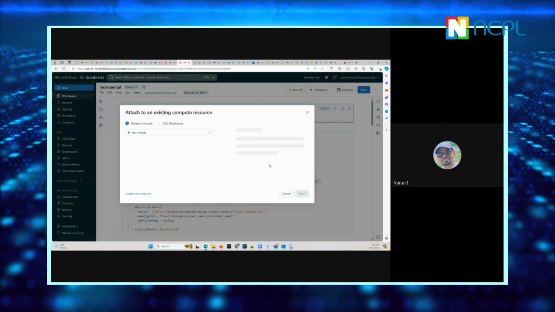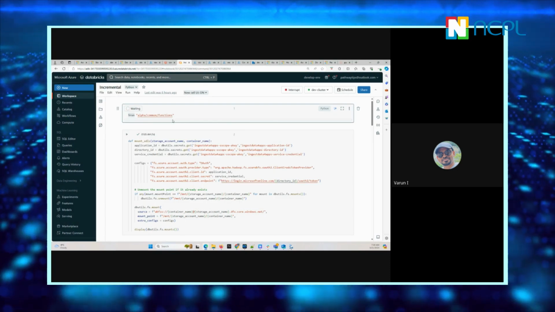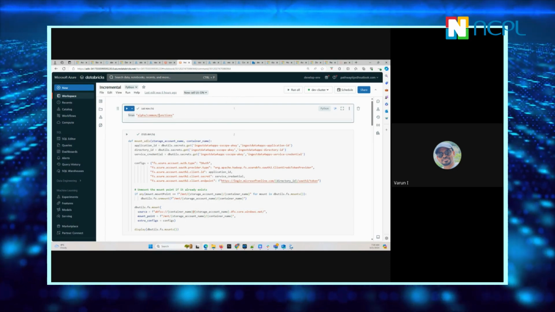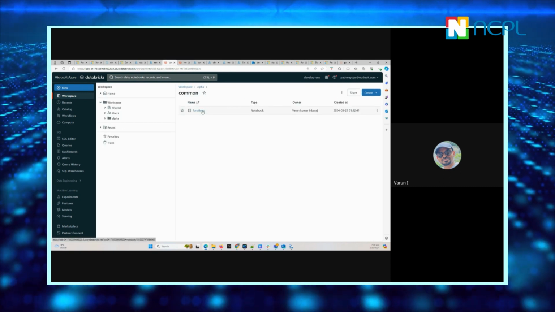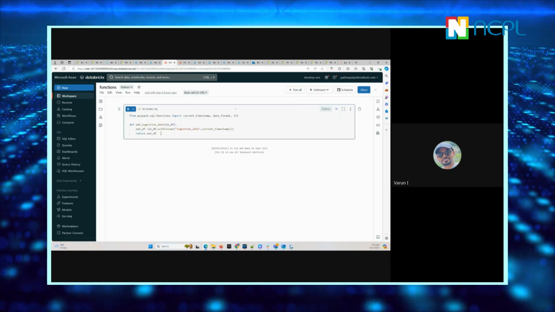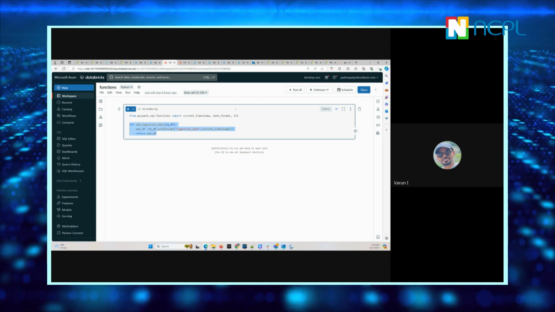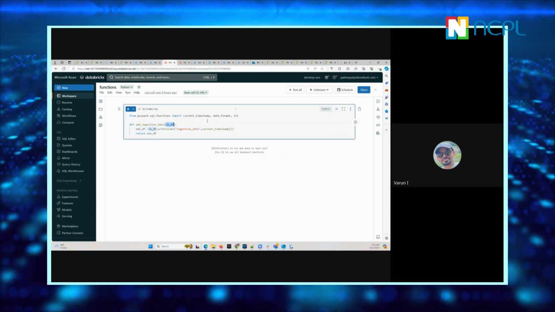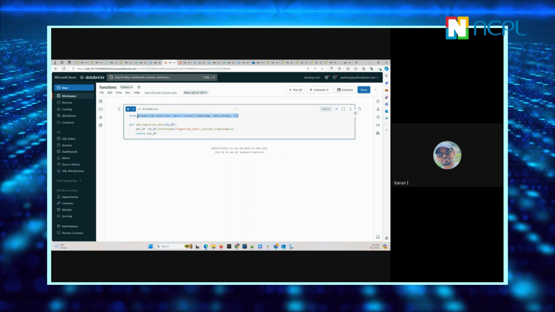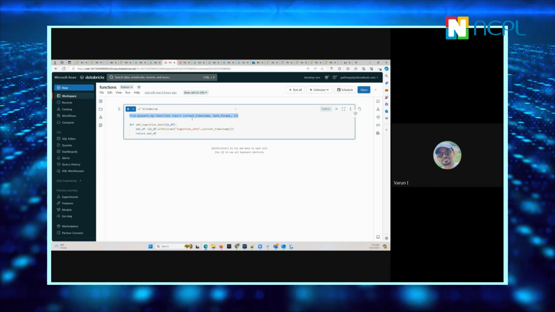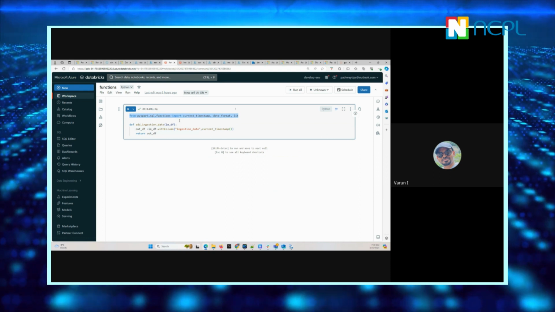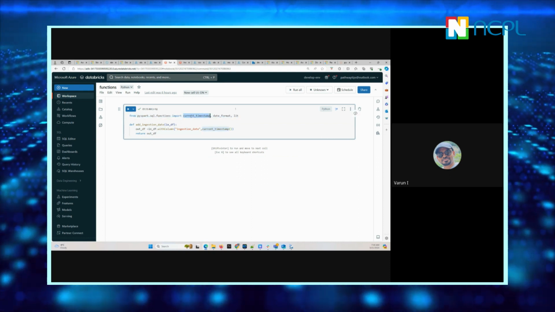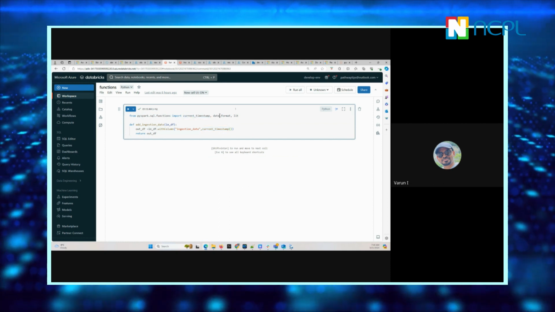It is attaching to the cluster. Okay, so this is okay. Let me open that script. If you look at this one, I'm passing some data frame. This is a Python function. I'm importing something. Again, you can modify this one, that's the reason I'm saying I'm importing something. If you look at this one: current timestamp, date format.